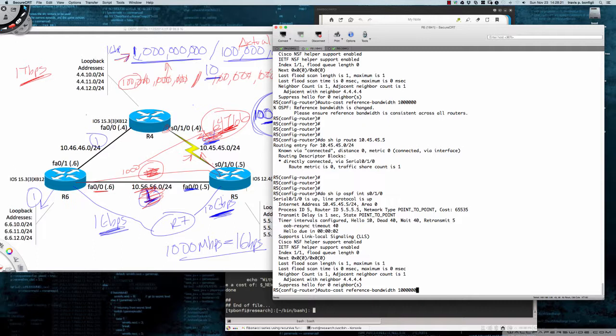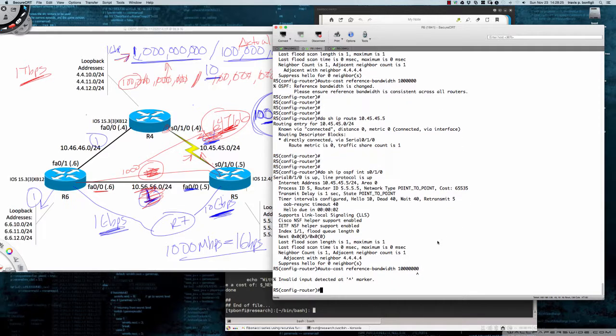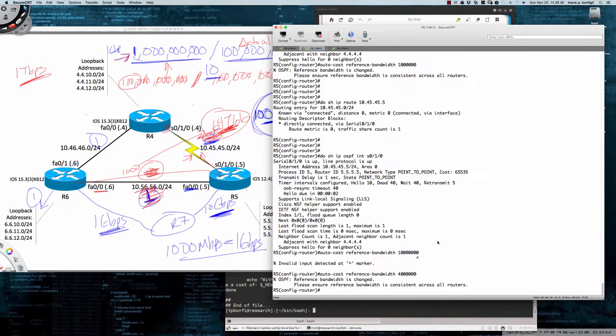What if I set it to 10 terabits a second? I can't, right? The value is too large. So at a terabit a second, we get 65,535. What if I set it to 4 terabits a second? So that's 400 meg, that's 4 gig, 40 gig, 400 gig, 4 terabits a second. Let's see what happens here.